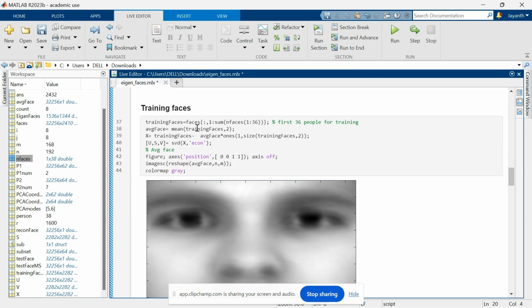See, training phases. We are taking only the 36 people's images, 36 persons, and each person has 64. Don't forget about that. We are also taking each person has 64, right? Let me see. And we are also constructing the average phase.